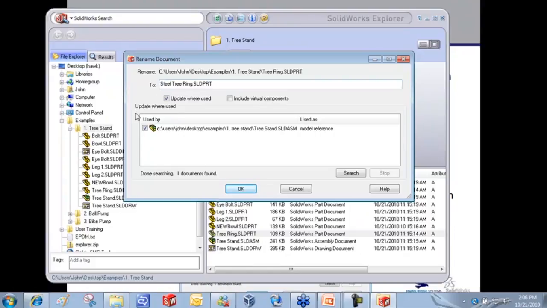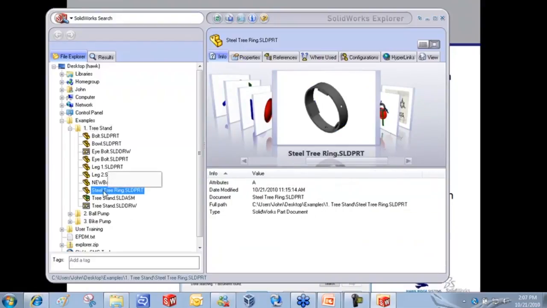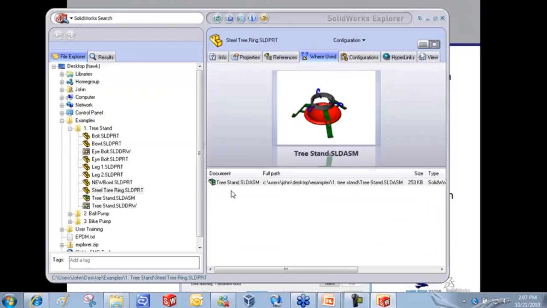Then it's going to say it's referenced by a number of different files. In our case, it's only one. We want to put a checkbox next to all the files that we want to get the updated reference. You also have to hit update where used to make sure it includes it as well. As soon as I hit OK, not only does it rename the file, so we've got a file right here called steel tree ring now, but if we go in there and look at the where used information, it's still used in that tree stand assembly.